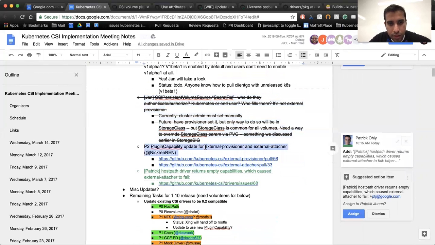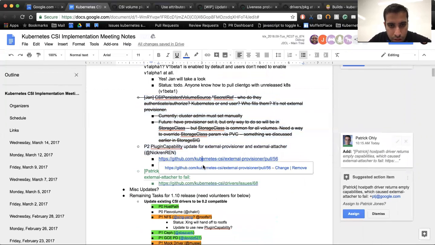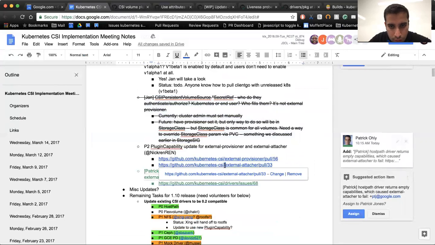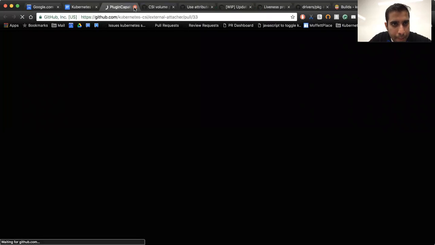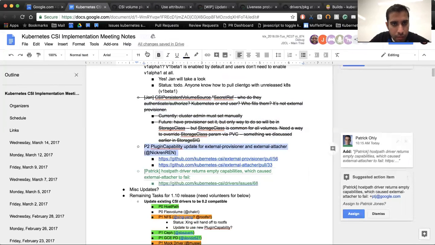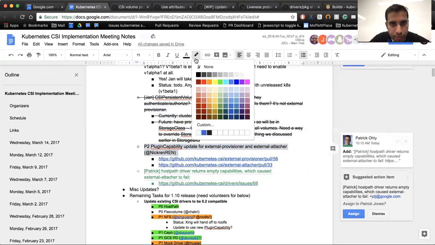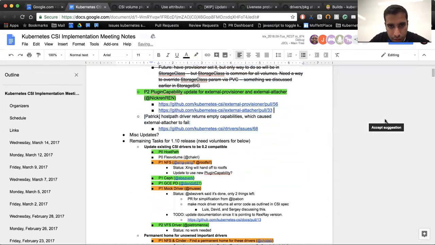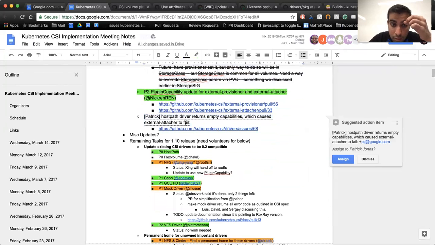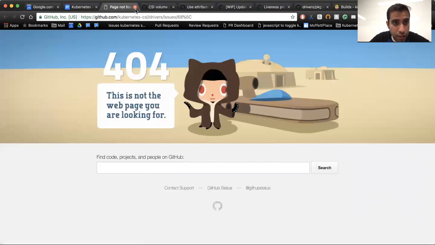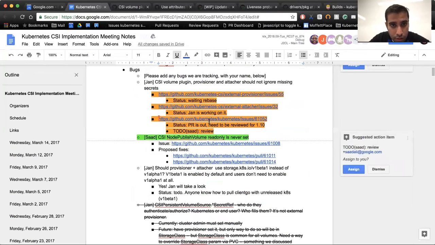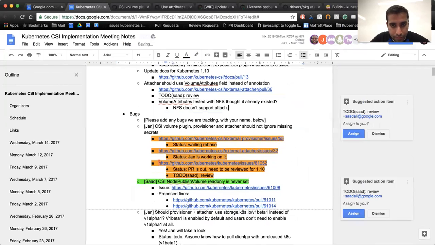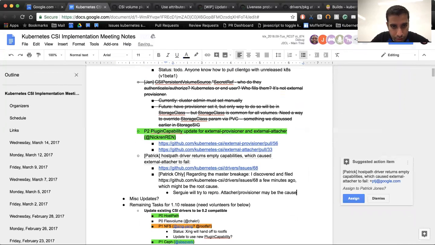Next, plugin capabilities update for external provisioner and external attacher. These should have already merged. Yep. And the second one, I believe, is also merged. Great. Okay. We'll go ahead and mark that green. Thank you to Nick Wren for that. And finally, Patrick added in that host path returns empty capabilities, which causes external attacher to fail. So this is what we discussed above, I believe. Number 68. Yeah. Okay, we'll move that down here. And so Sergey is going to take a look at that.